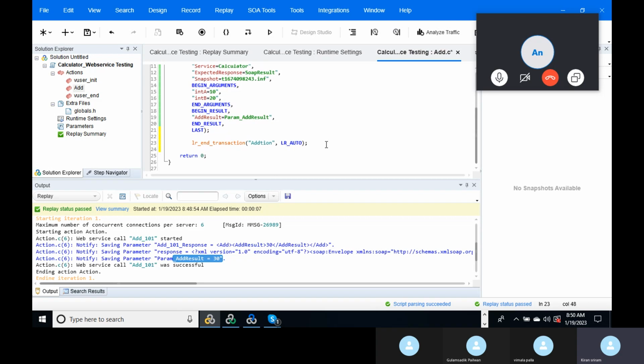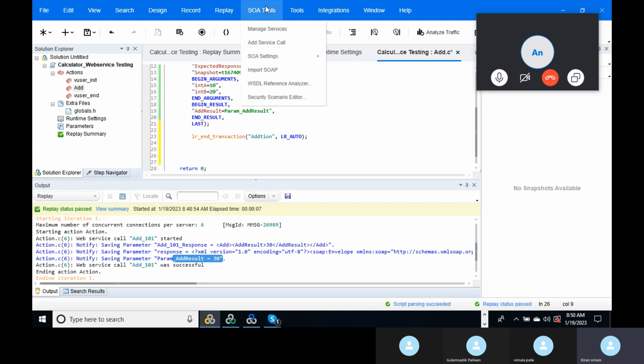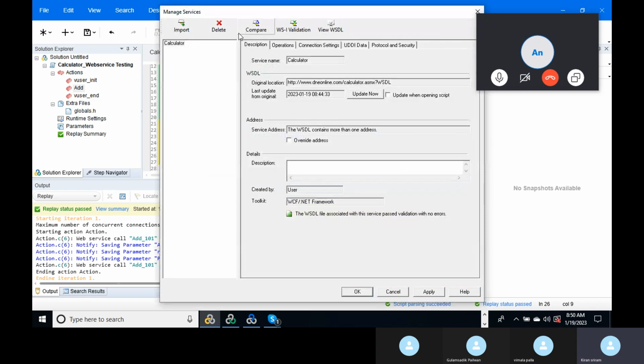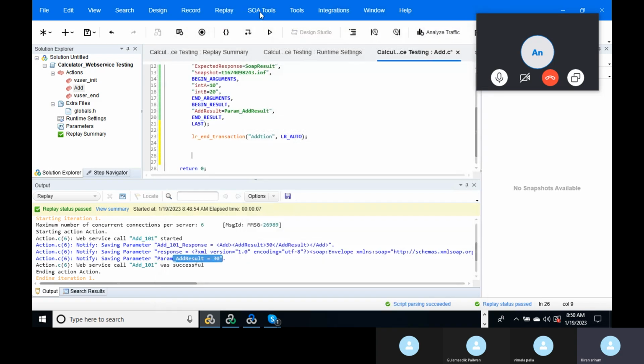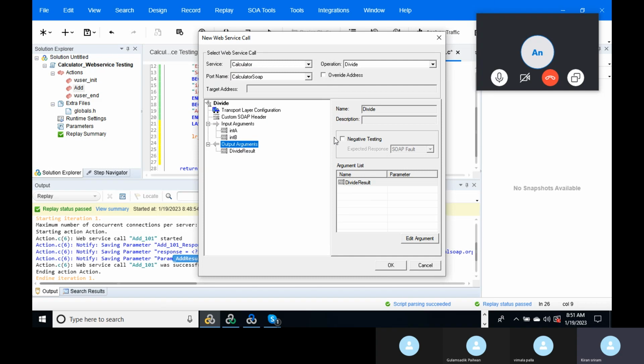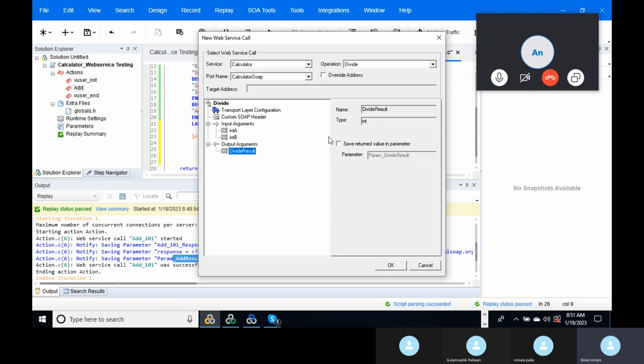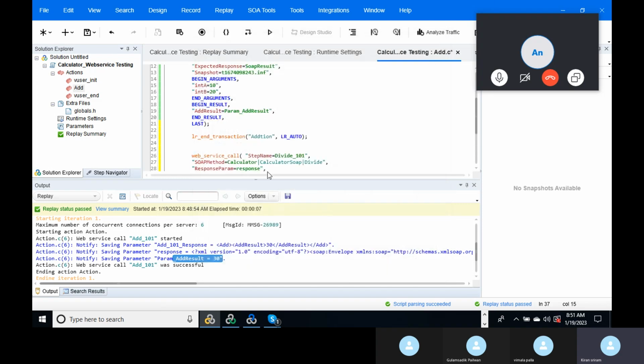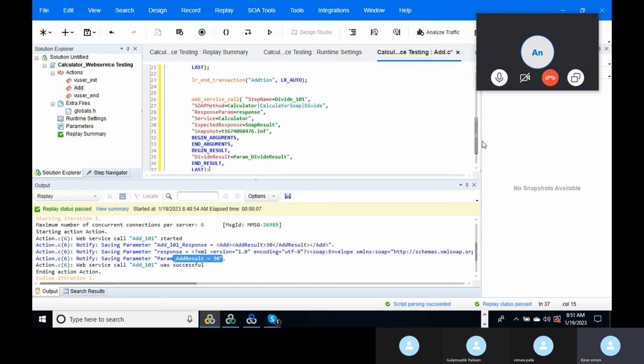After that, you can do the same for one more API. Go to the tool, click on manage services, sorry, not manage services, add service call, and here you can select the next one. If you want division, you can select division. Now click on OK. Before that, for the output results, click on the divide results and the result will be saved here. Click on OK. Now you can observe this call is also added.